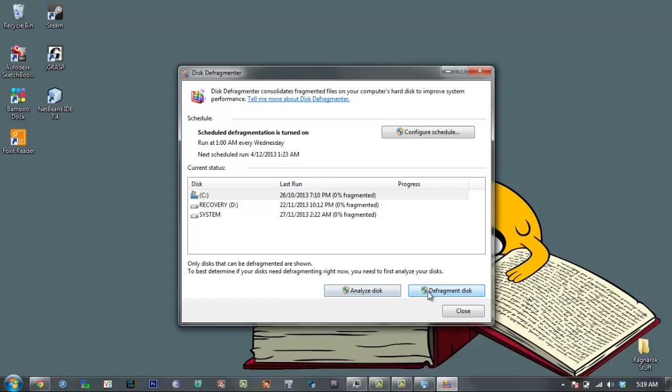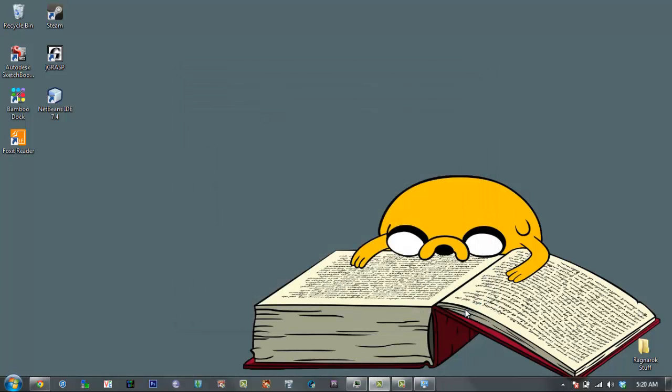And this is to actually defragment your disk. I'm not going to defragment because this actually does take quite a while. You might want to do this overnight if possible, or during a time where you're just going to leave your computer idle for at least an hour to 2 hours.